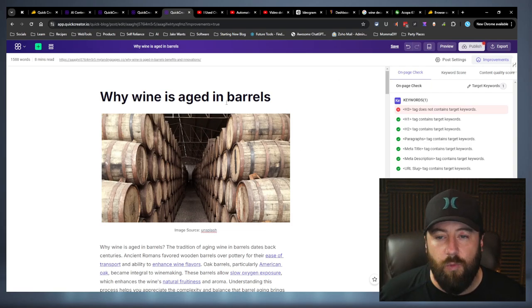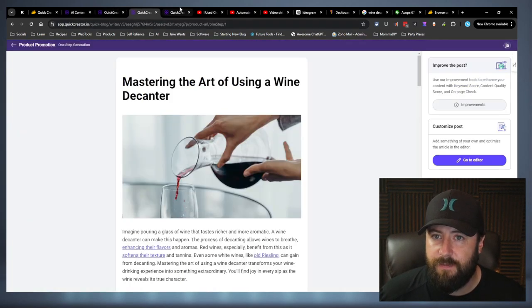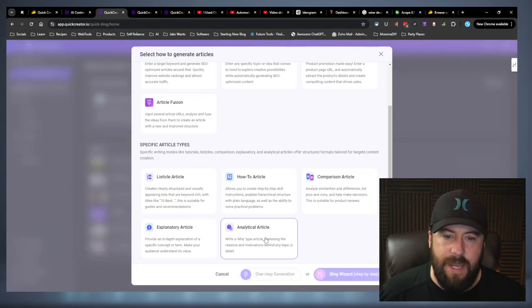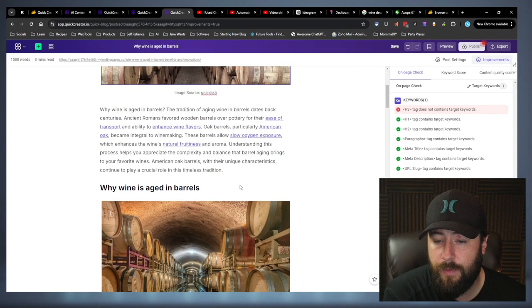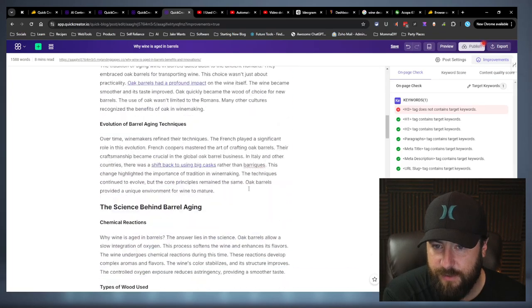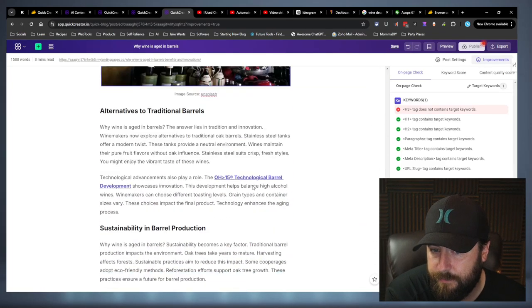Next up is the Y style articles. Remember, there were a couple different types. This was one of them. It's the analytical article down here. Why wine is aged in barrels. And it pulled in some actually pretty solid pictures on this one. And the content's good again.